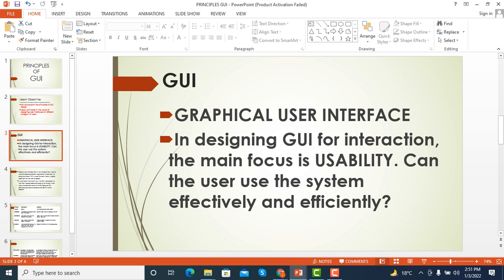GUI stands for, of course, graphical user interface. And in designing GUI for interaction, the main focus, of course, is usability. People should be able to use it and enjoy using it. The question is always, can the user use the system effectively and efficiently? These are the crux of a good or bad interface.